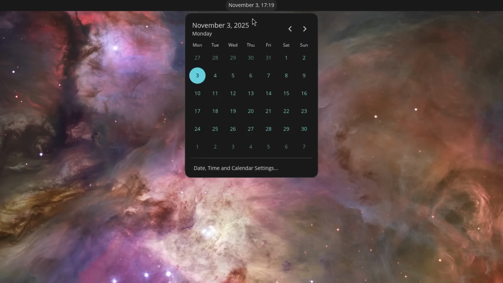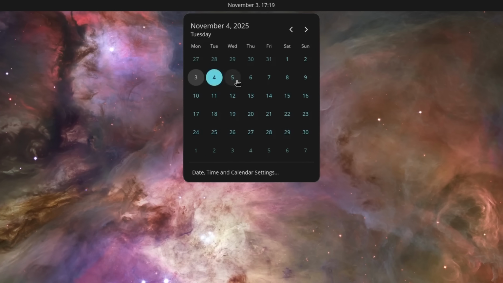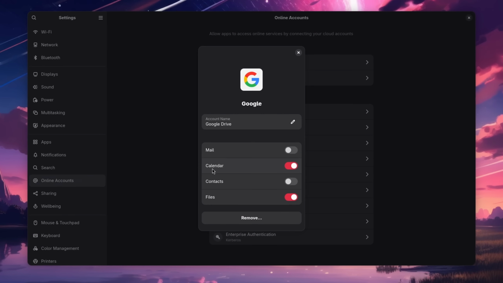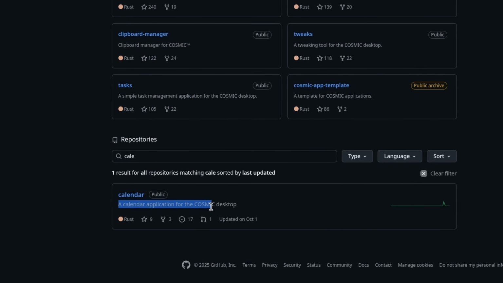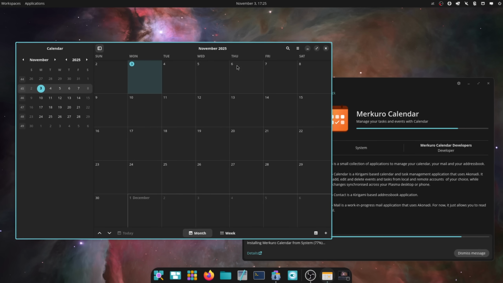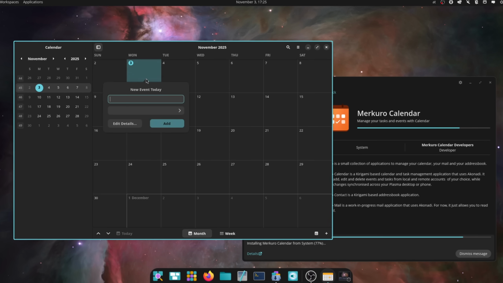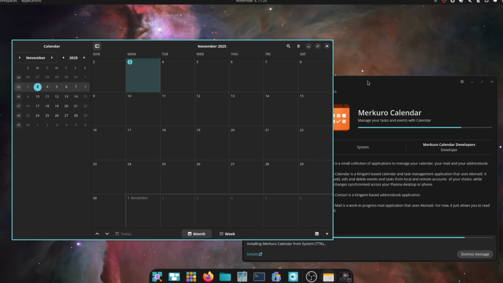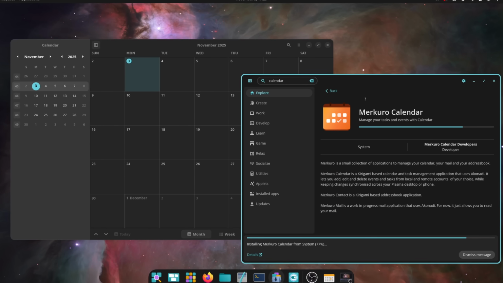What is however missing currently, similar to KDE Plasma on some distributions, is a calendar application. This basically also makes the calendar applet kind of useless, since you cannot add any entries or synchronize it with any external sources. There is an official calendar application in development, but if you want to use Cosmic right now, then you unfortunately need to rely on third-party ones like the one from GNOME or Mercuro.